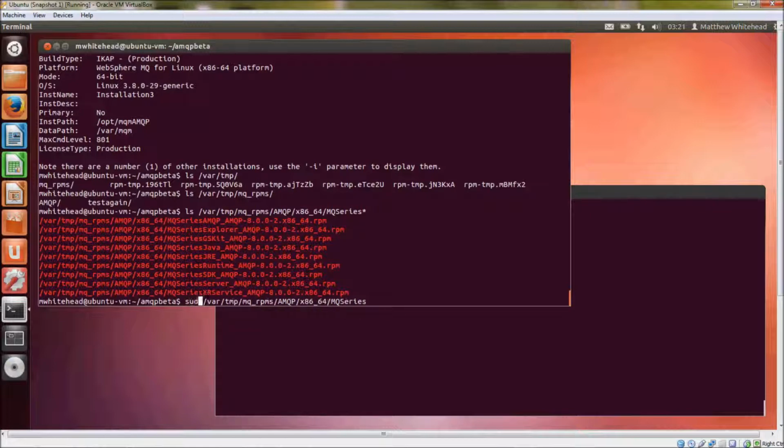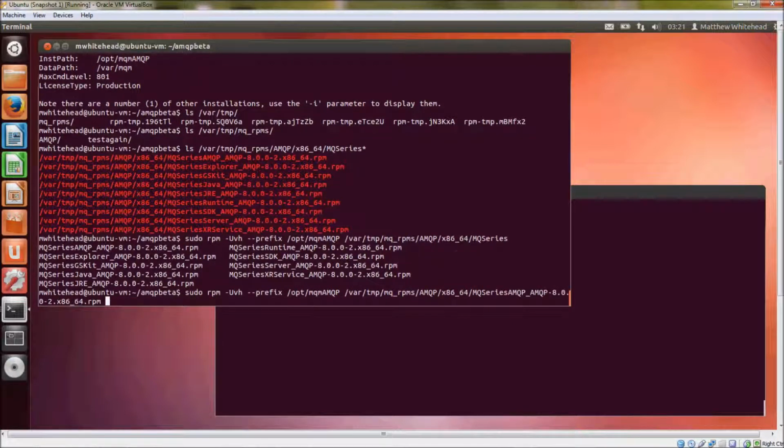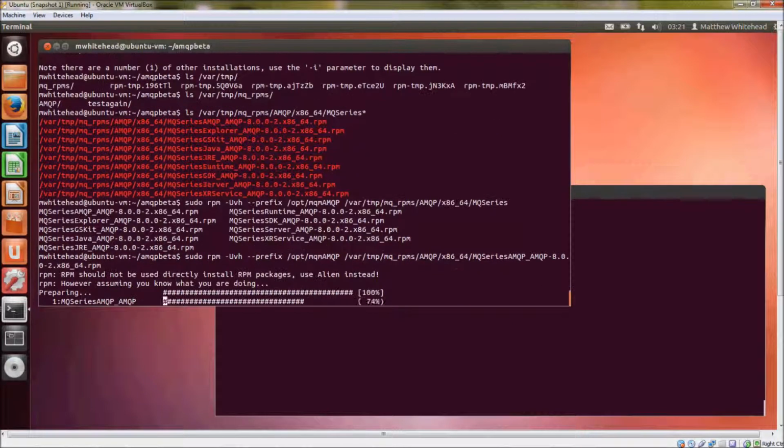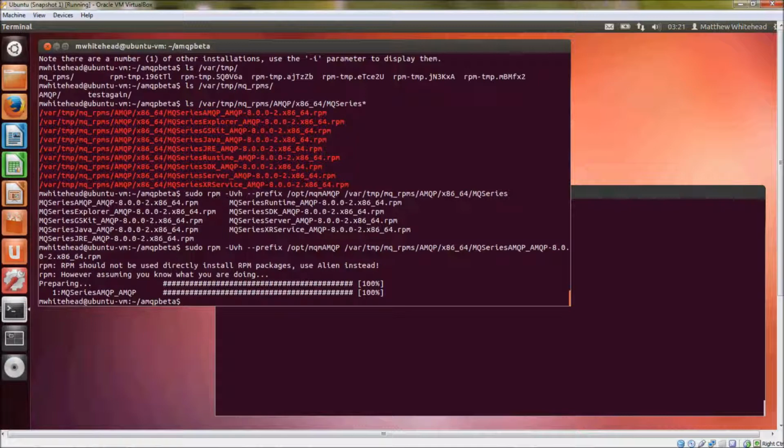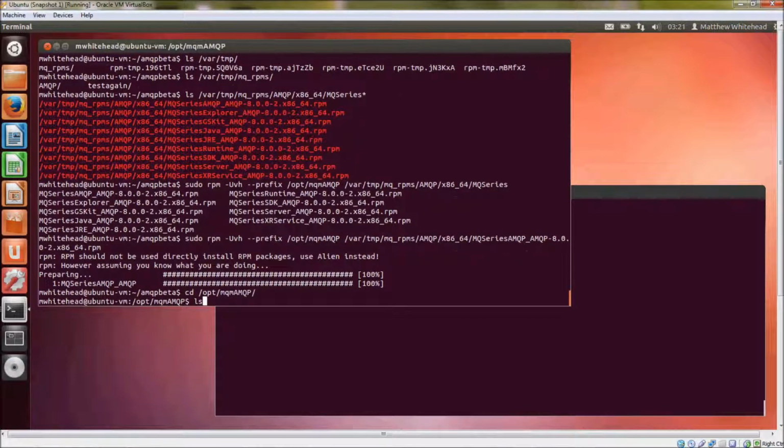So I need to run that as root again, -Uvh, --prefix again. I need to specify the same install location for this RPM, and I'm only going to install the AMQP RPM into that directory. So there we go, that's the RPM installed. What we can do now is go and have a look at that MQ installation and see what's changed.